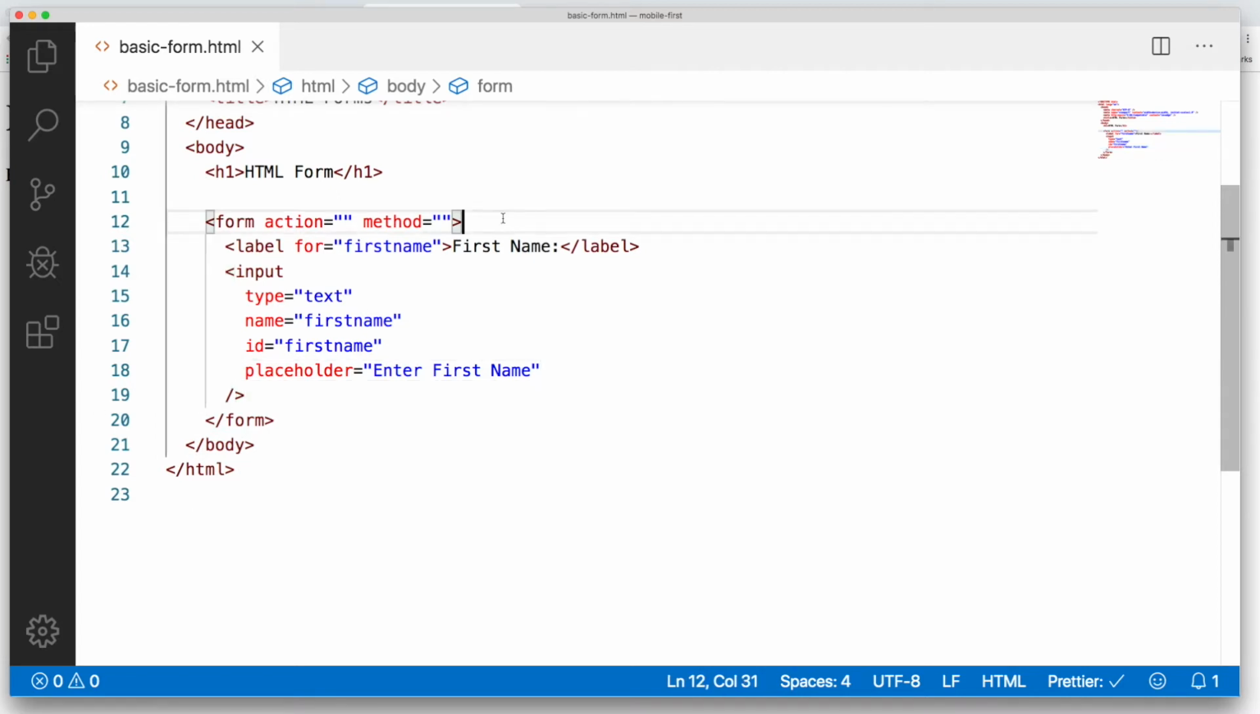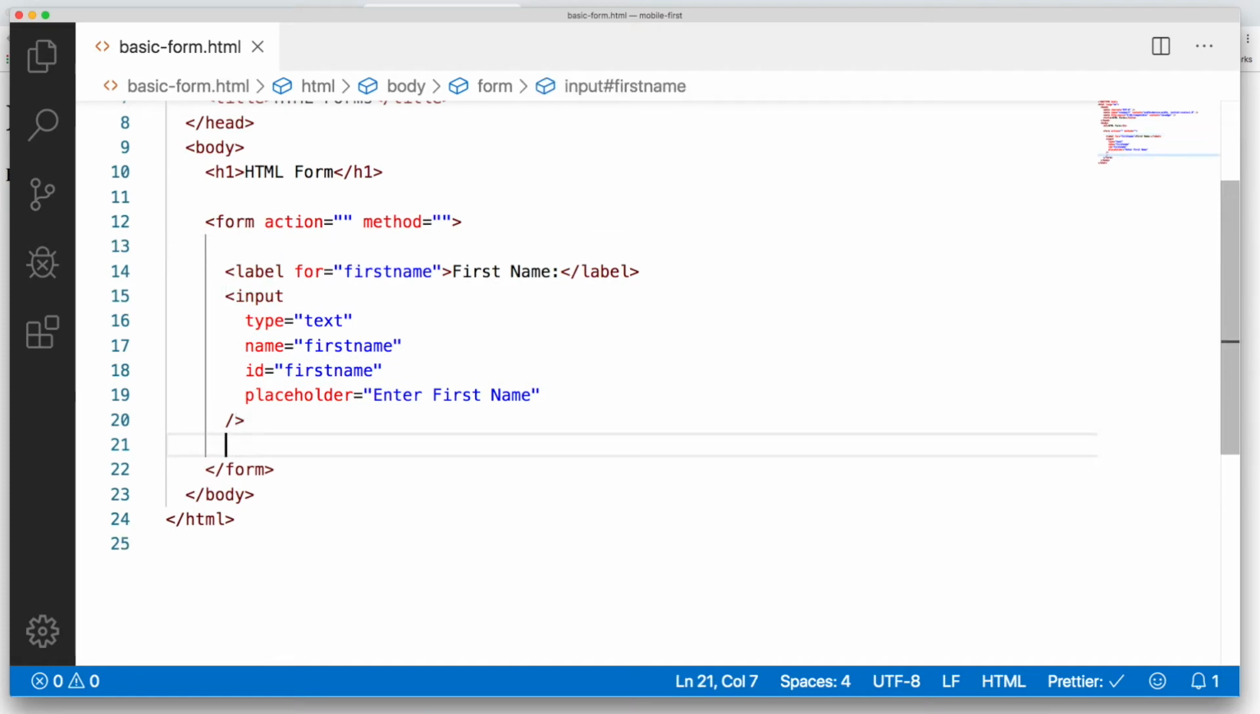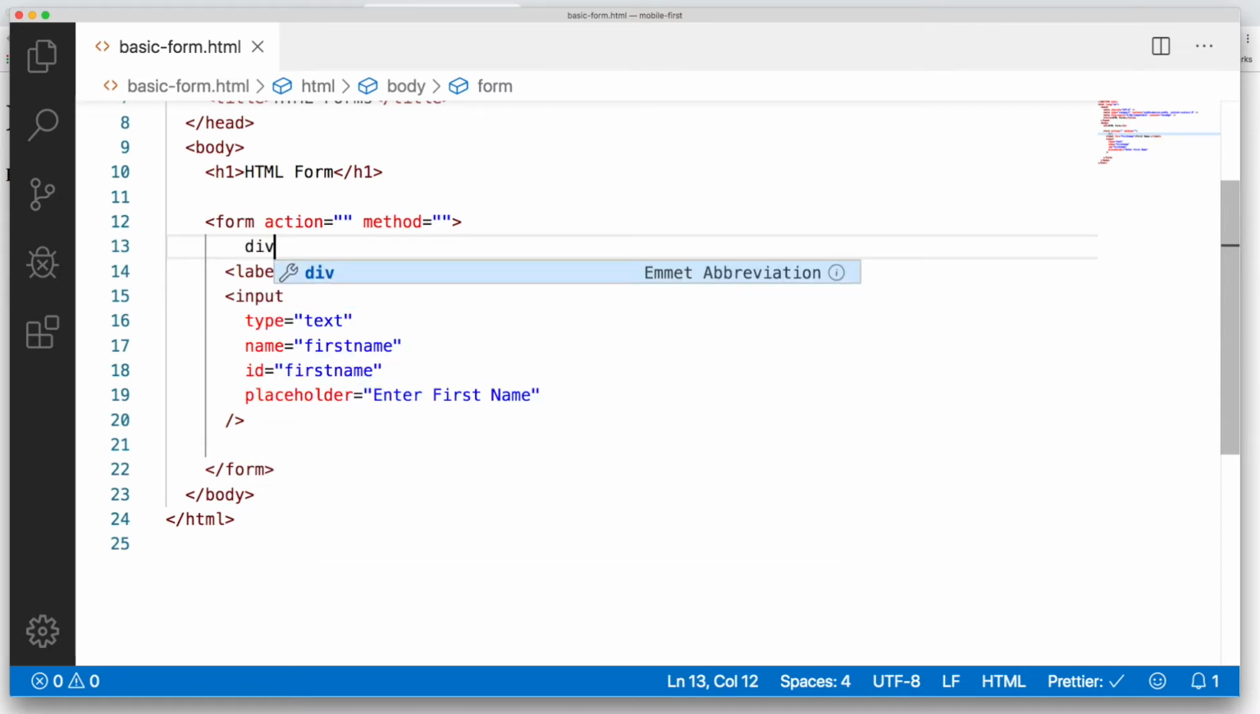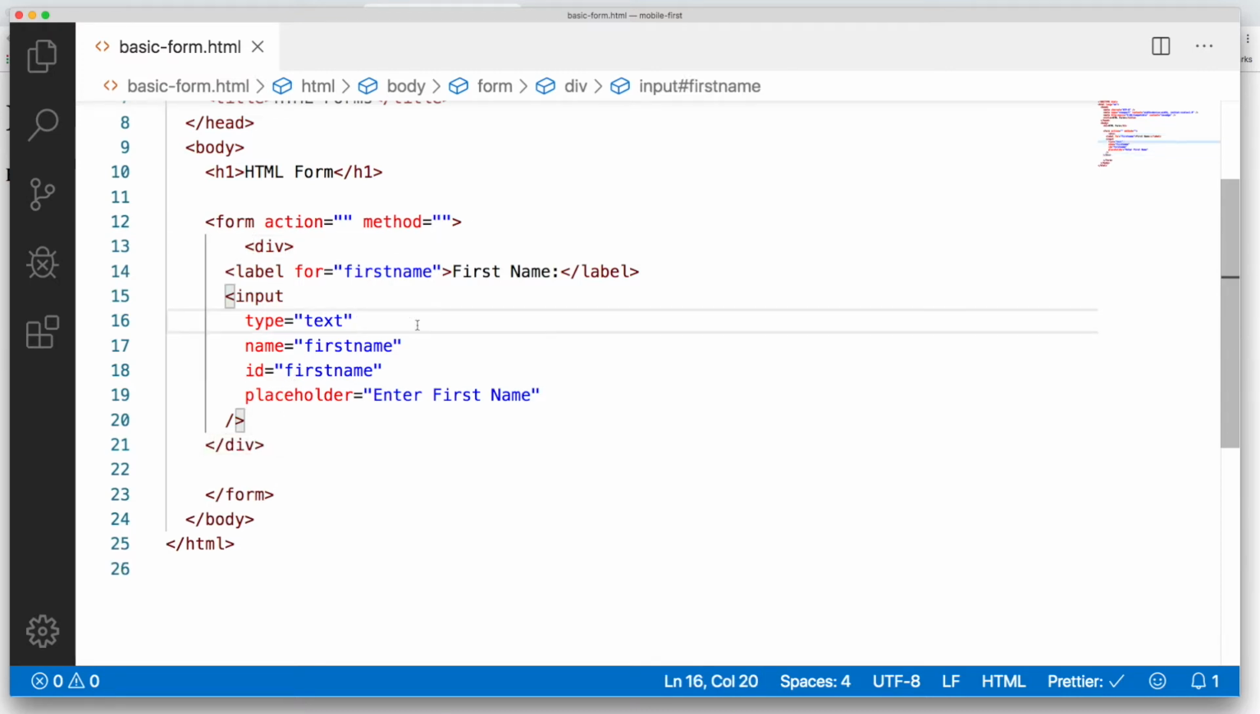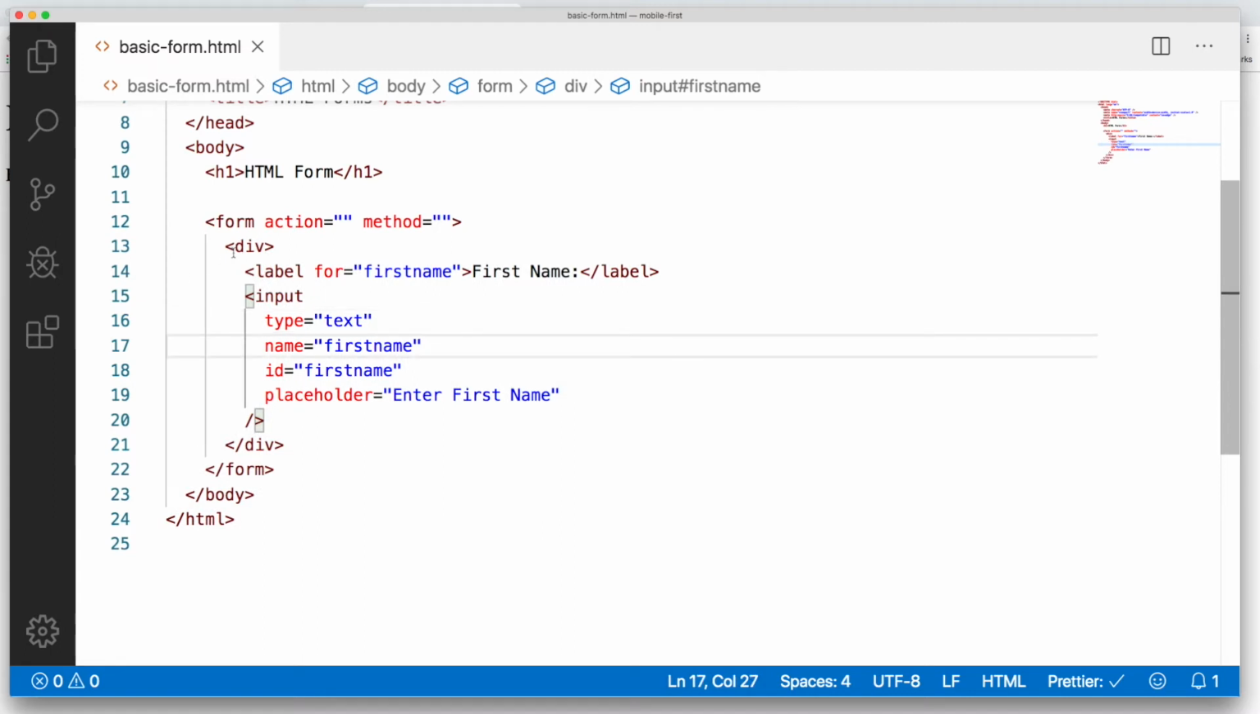Okay, right, now one other thing I'm going to do on this one before we move on to another form element is I'm going to actually wrap this in a div tag. So I'm going to put a div tag on the outside there and have all of this inside of one like so. And so that's going to make life easier for us later on when we start formatting the layout of this form.